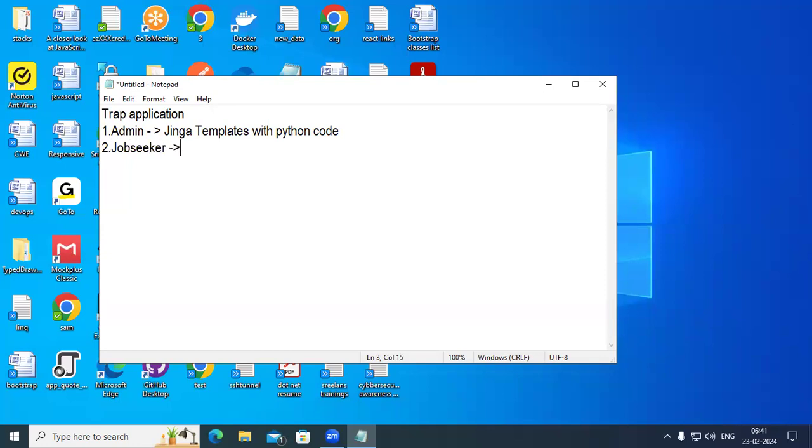For this we use React.js pages. And for employer also we use React.js pages. Both for job seeker and employer we use React.js, but for admin we use Jinja templates. So this is nothing but actually micro front end. In the micro front end, we go with different technologies for creating the UI.